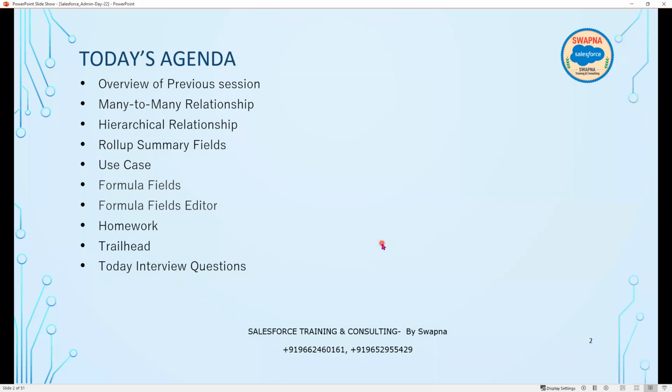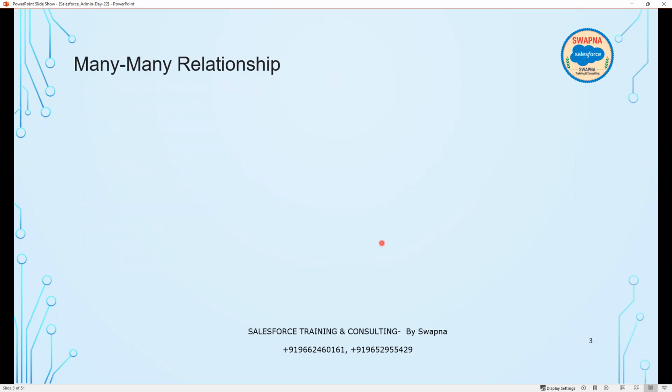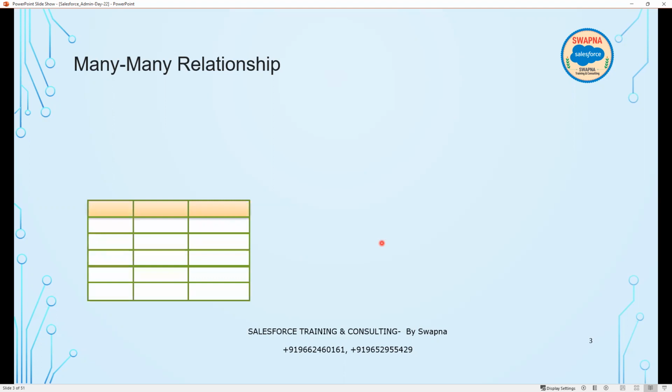Now let's move on. This is what we have learned in the last class. So far we have seen in the relationship, one is a lookup, another one is a master. The next concept is many-to-many relationship. So how can we implement many-to-many relationship? Now let's assume that I have two objects, a books object and an author object.